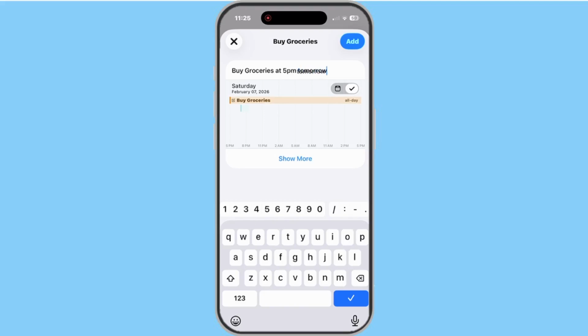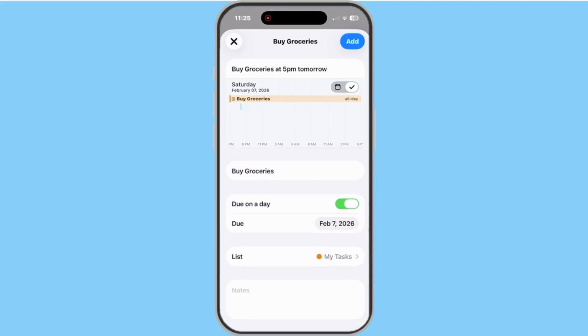If you need more control over where this task lives or when it's due, tap Show More. This expands a set of helpful options. Here you can choose the list you want to assign this task to, which is useful if you like keeping personal, work, or errands separate. You can also set a due date or a specific time.